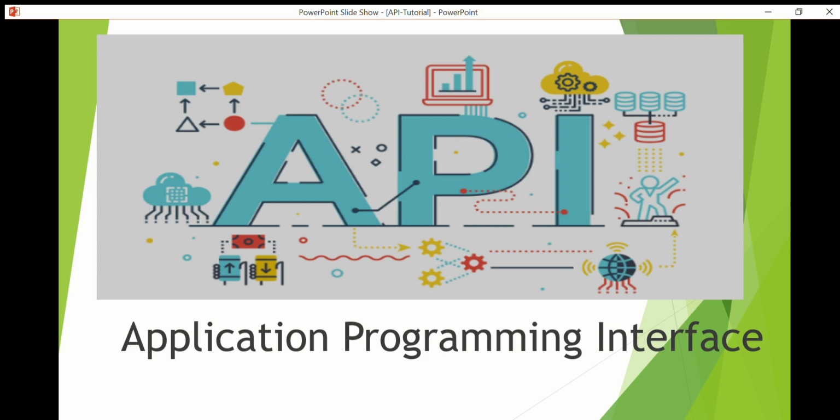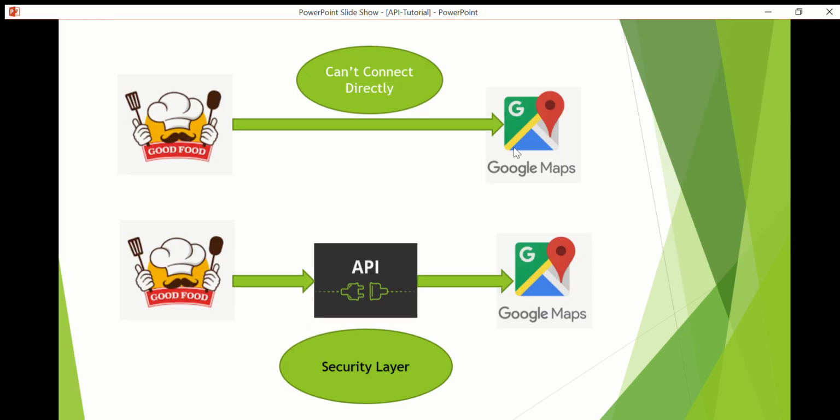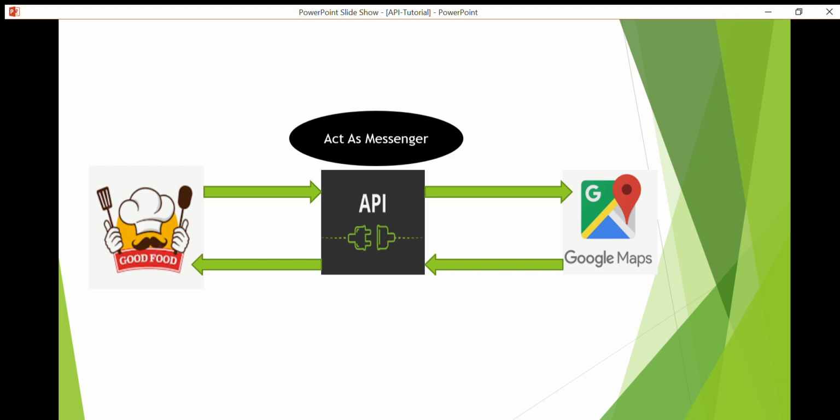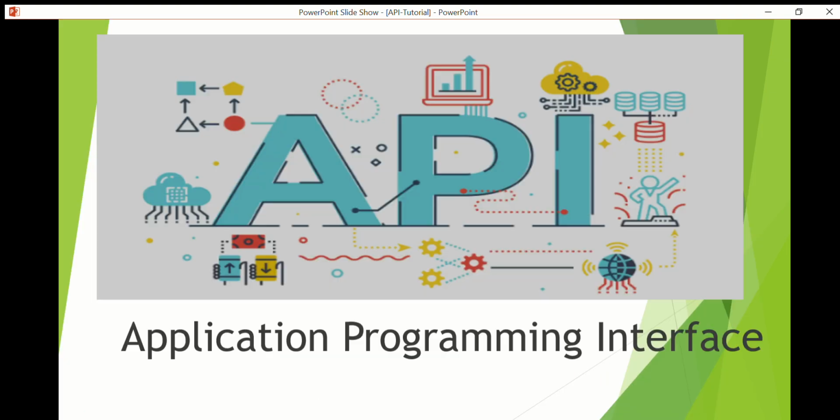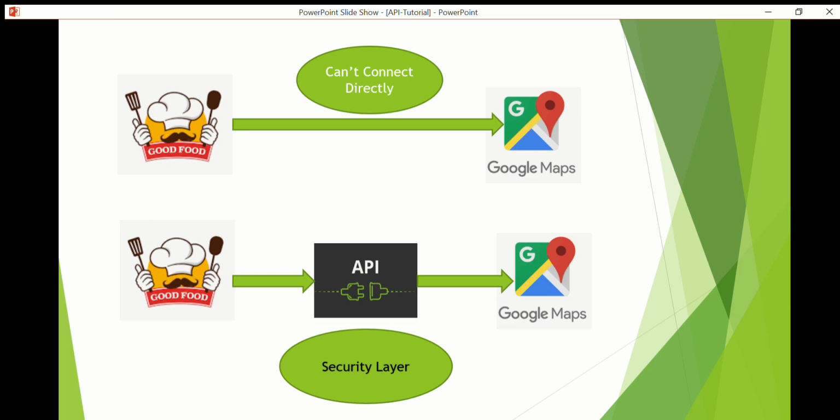APIs stands for application programming interface. In this video, we will be seeing how it works and what the role of an API is between two systems, and under what condition it will work and under what condition it will not work. So let's have an example.